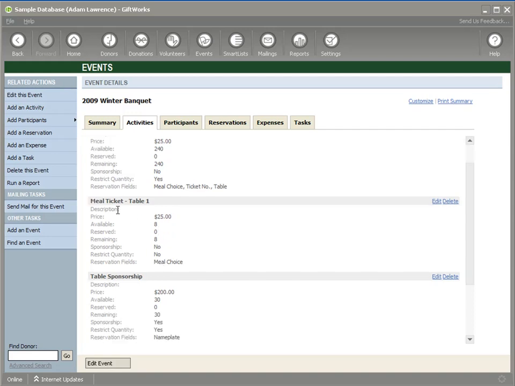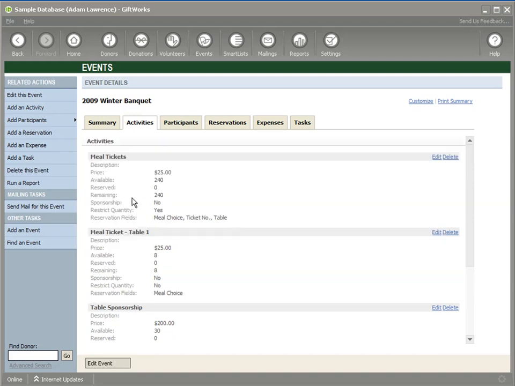Alternately, we could set up 30 separate activities, one for each table. We could have a meal ticket, table 1 through 30, table 1, table 2, table 3, and with an availability of 8 per table. That would limit us to only assigning 8 per table. So that's another way we could do that, and there would be some different ways that would be reported in our activity summary and so forth, but it gives you an idea of the flexibility.